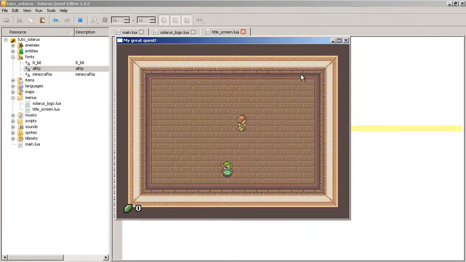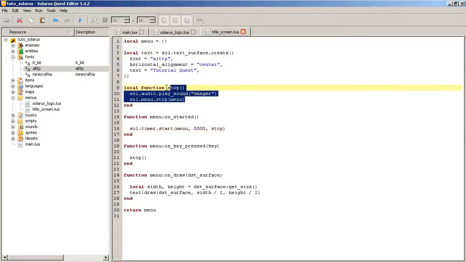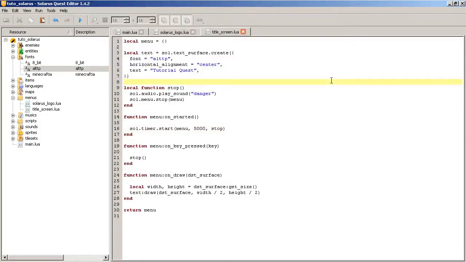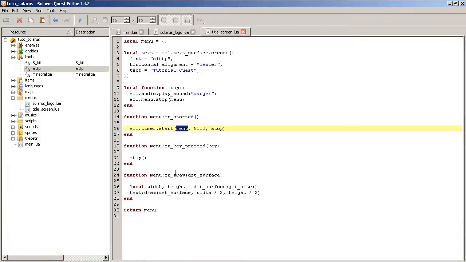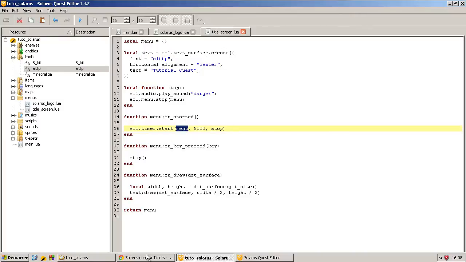Spacebar. Okay, the game starts, and now the 5 seconds are finished, and we did not hear the sound again, so it's okay. We fixed the problem. So again, it's a very common problem with timers. So don't forget to always put a first parameter to timers.